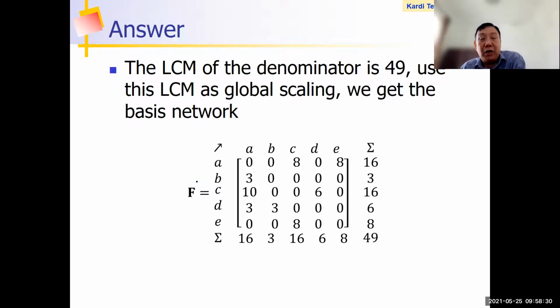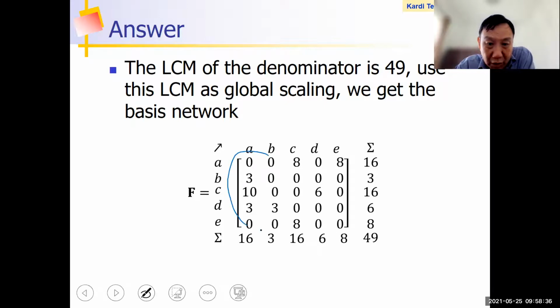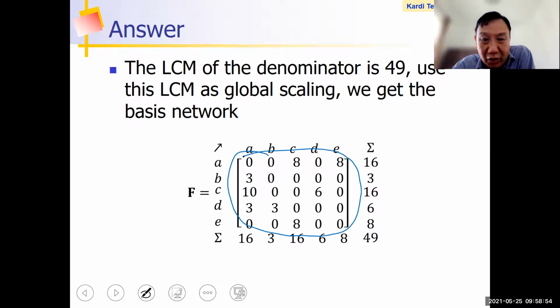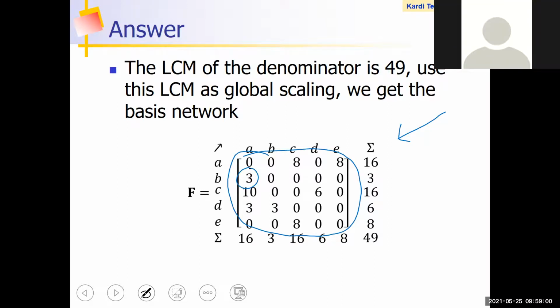The basis network is the minimum integer. So look at this. The minimum flow is not 1, okay? What is the minimum flow in this case? 3 over 49. No, this is already equivalent. The minimum is 3, not the 0.